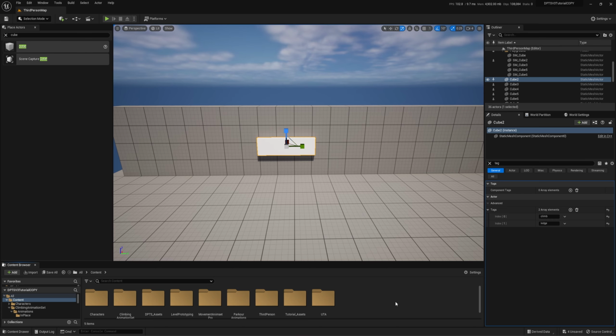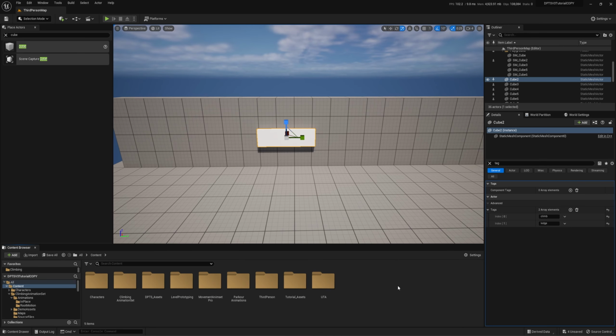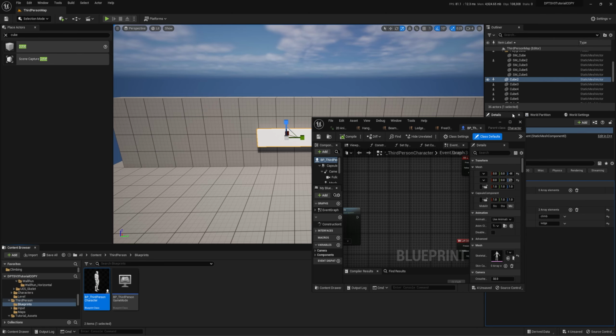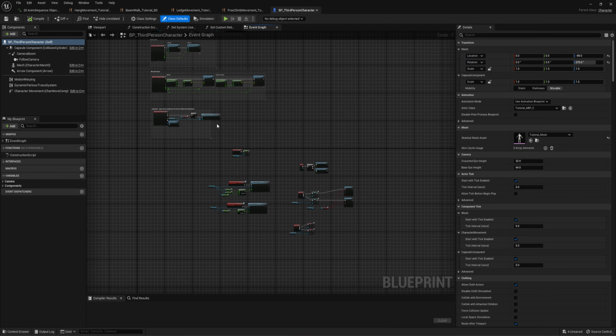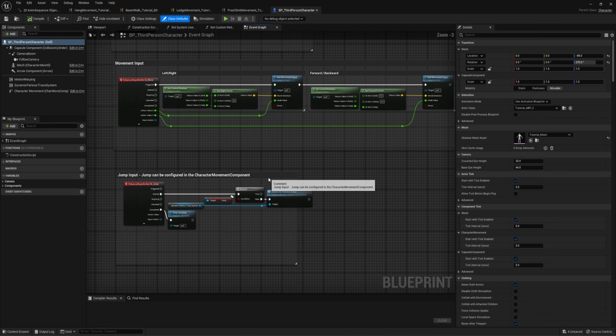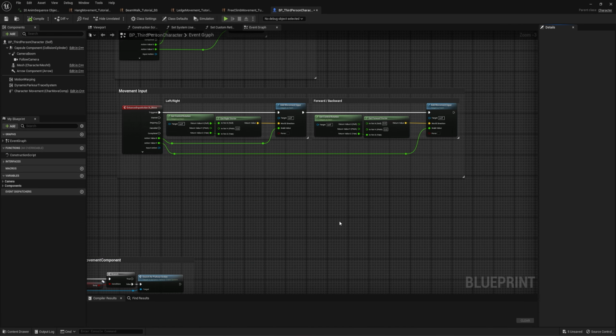Now that we understand how the tag system works and how the various parts of getting things in the world to be recognized as climb actors, let's go into our character, and we're going to start adding in some crucial pieces to make climbing fully functional. So if we open up our third person Blueprints, BP third person character, at least for me, and we go over to our movement input, we can take the jump input here, move it off to the side, and expand our space here.